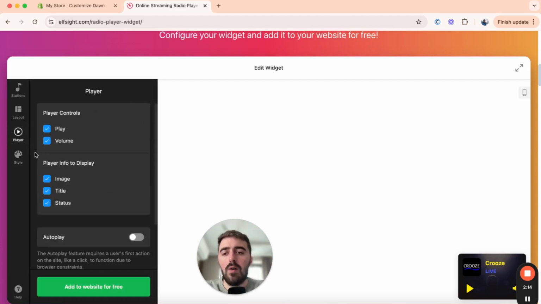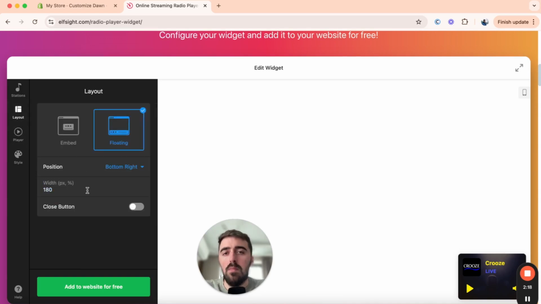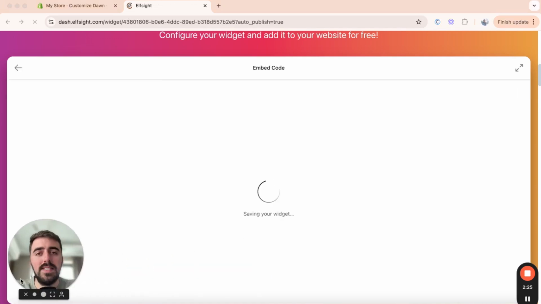But yeah, I'm not going to go for every single setting here. Feel free to customize this to your liking. And once you're ready to move forward, go ahead and click on add to website for free in the bottom left corner of the screen. Then your widget will be saved.